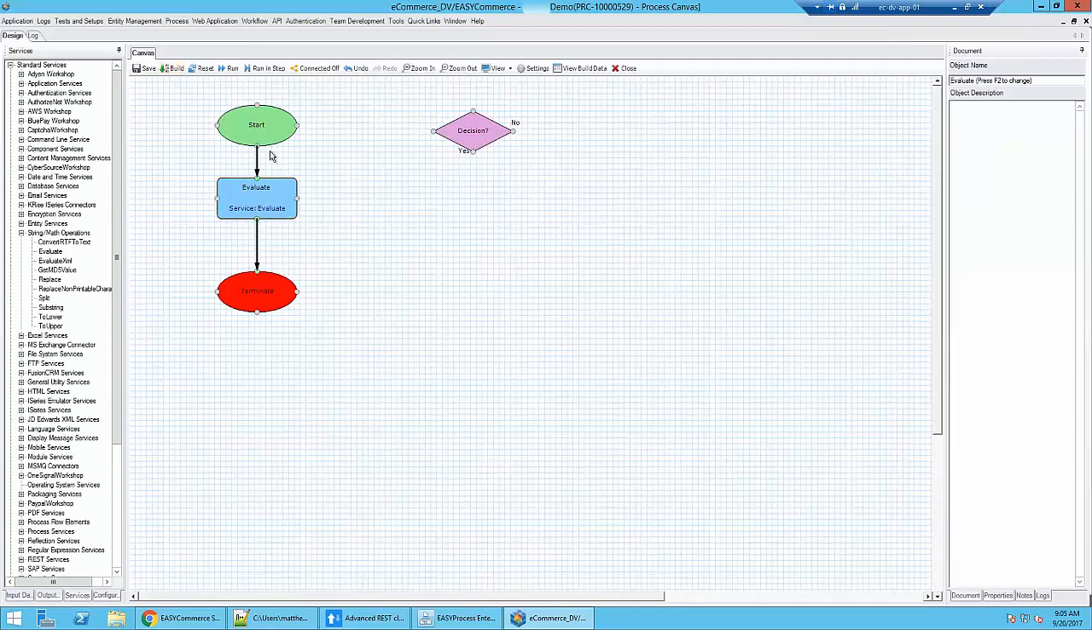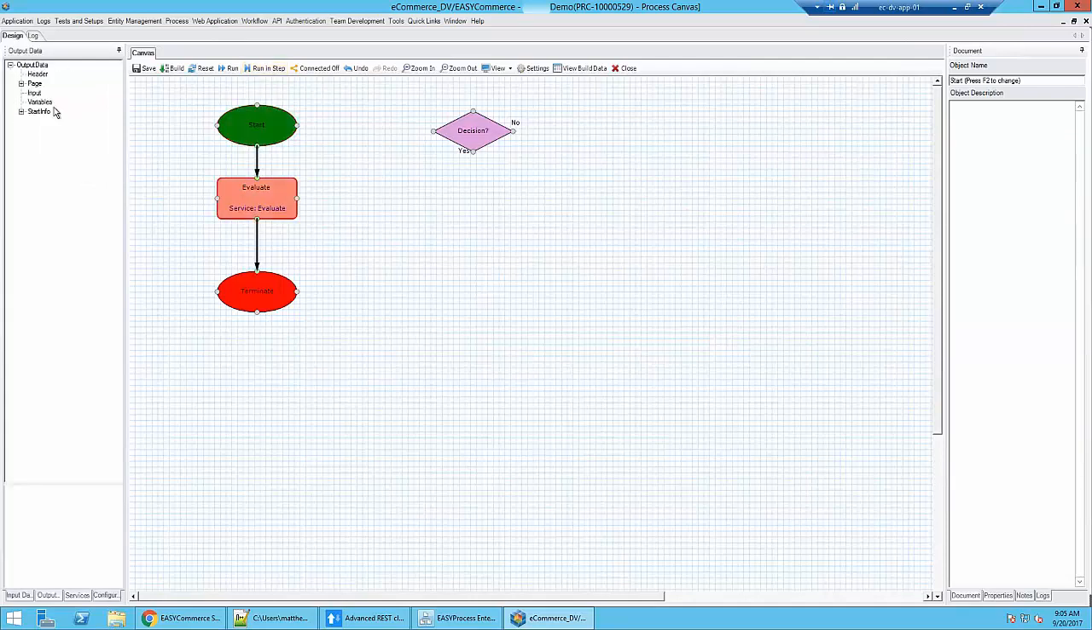So that's a very simple process. That's kind of like your hello world of EasyProcess. And here at the top, we have some debugging tools that you can use. You can run the entire process or run it in step. I'm going to run it in step just to show you guys how the processing works in EASYProcess. So if I start, you can see the processing happening on the left side.